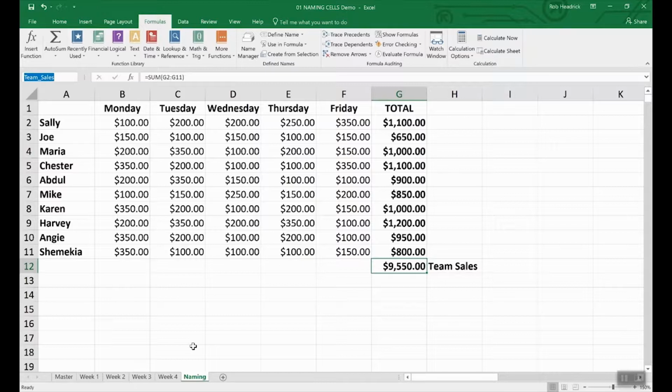So let me show you now how to name a range, because this is pretty cool. We're going to call this all of our individual sales reps' totals for the week. So we're going to highlight this entire range, and we'll name it up here. We'll just double-click G2, and we'll call this rep sales. Okay, very easy. And here's where the power of naming is demonstrated.